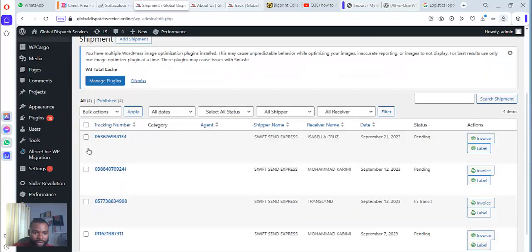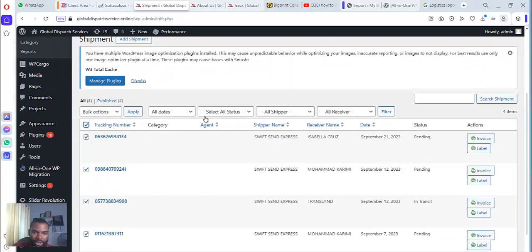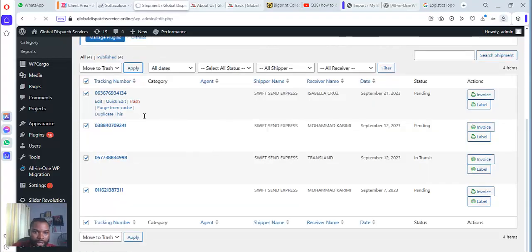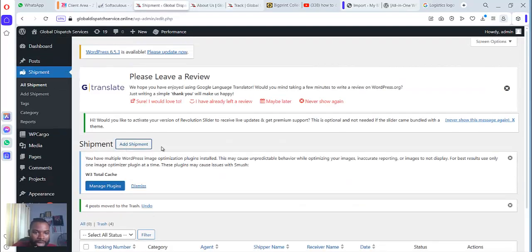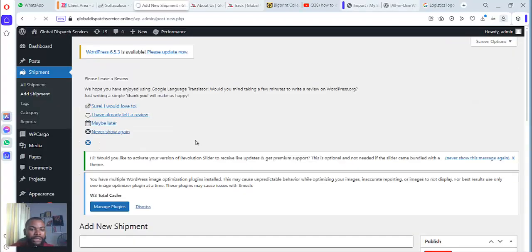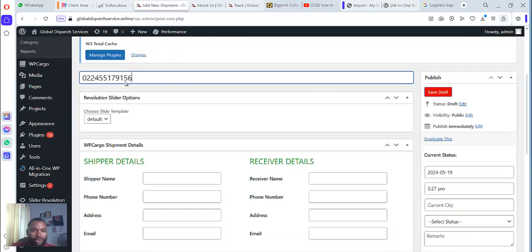I cannot add on top of everything now. Let me quickly delete all these you are seeing here. Click on bulk action, move to trash, apply, right? Everything is going to be empty here. Good. So now all I need to do is to come here and click on add shipment. Once I click on add shipment, the next thing is for me to start putting in my information. Automatically the system is going to generate a tracking code for me.